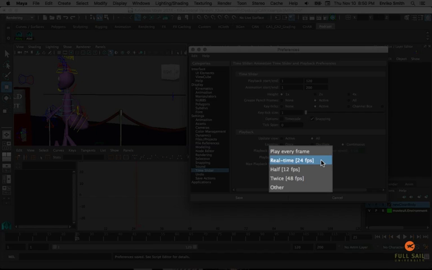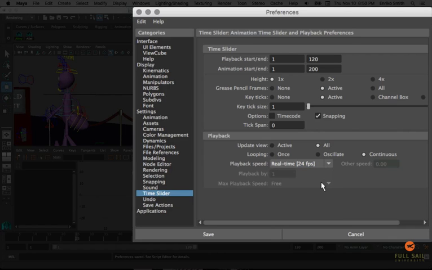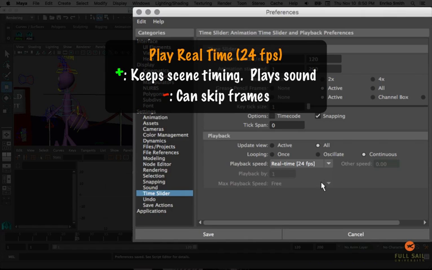So we're going to be working at real time 24 frames a second. This is going to play back your scene at real time, or as close to it as possible. The thing is, to do that, it will skip frames if it needs to. So if you have a moderately dense scene or anything like that, it's going to skip frames so it can try to keep up with keeping 24 frames a second.